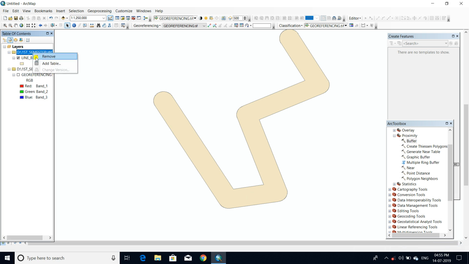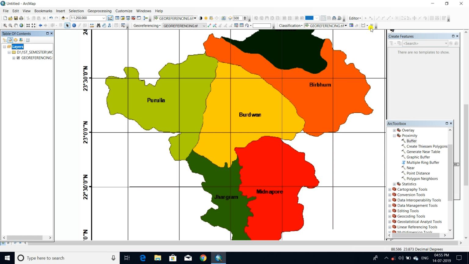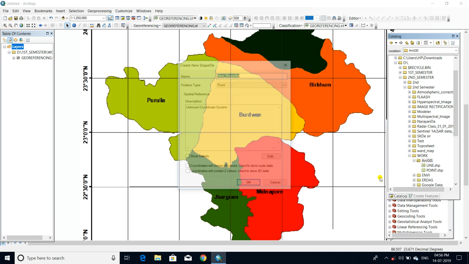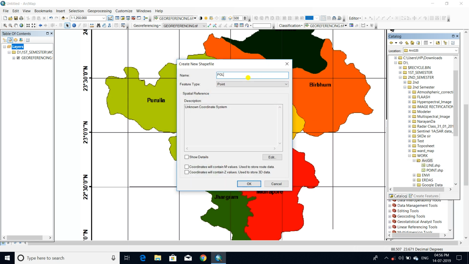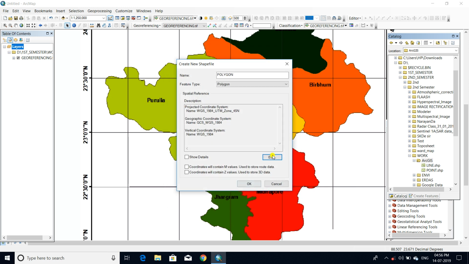Now it is time for the polygon buffer. Okay, right click on shapefile, create polygon shapefile, select the feature type polygon, and the coordinate system must be in UTM projection.